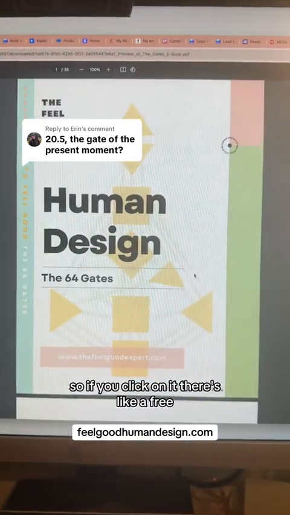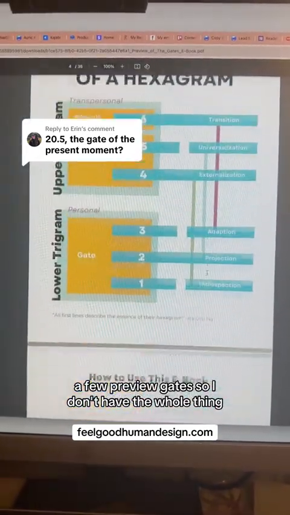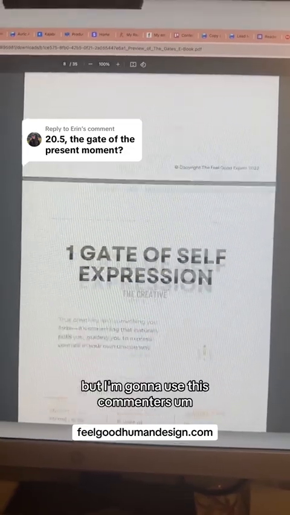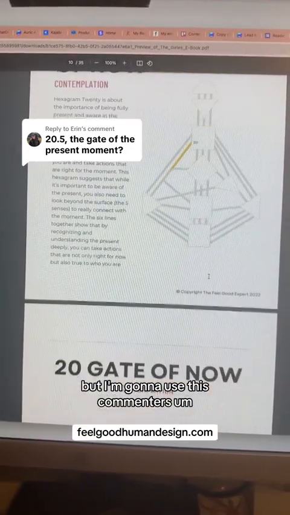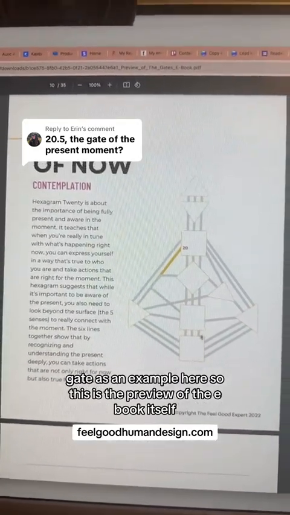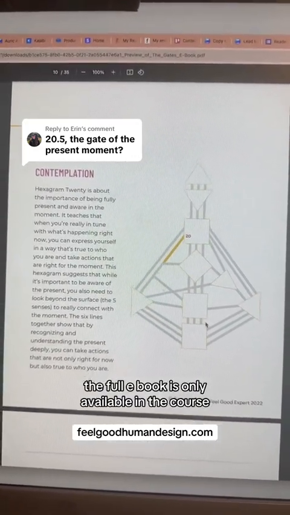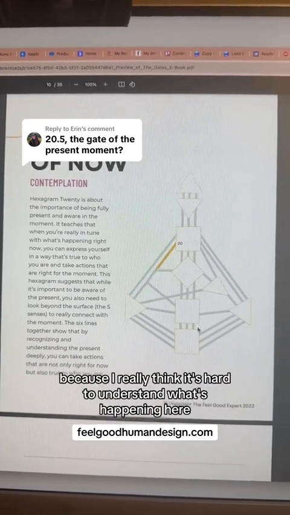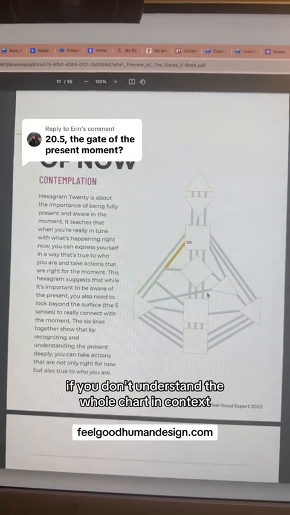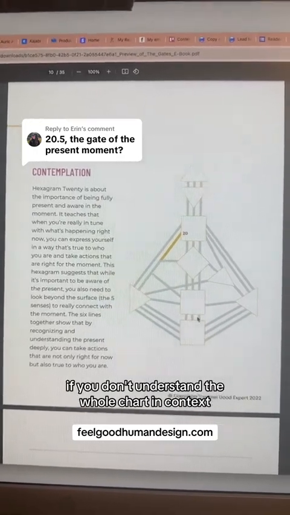If you click on it, there's a few preview gates. So I don't have the whole thing. The whole thing is almost 300 pages. But I'm going to use this commenter's gate as an example here. So this is the preview of the ebook itself. The full ebook is only available in the course because I really think it's hard to understand what's happening here if you don't understand the whole chart in context.